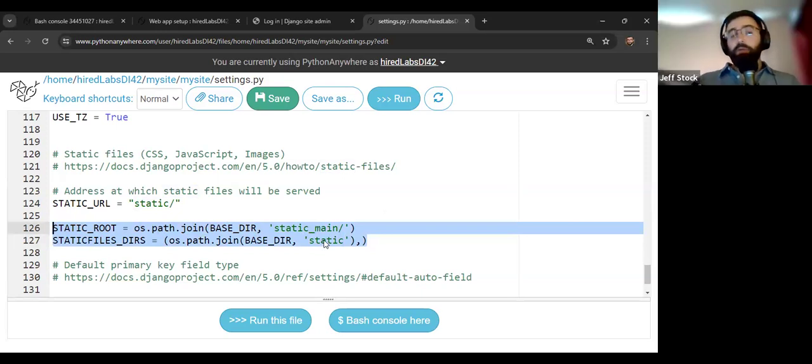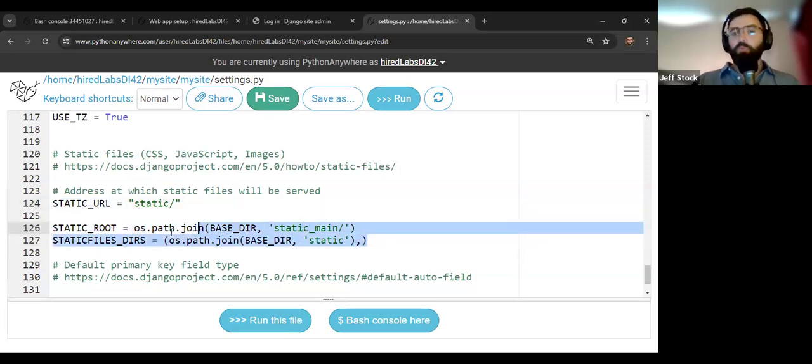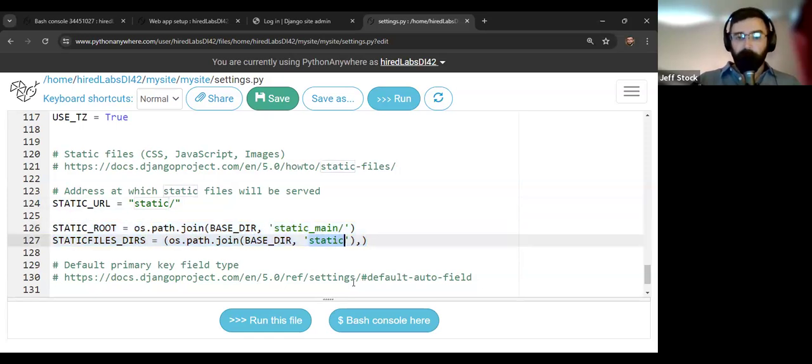So, the main thing I really want to highlight here as well is that these two things, the static root and static files dirs, cannot be called the same thing, right? So the static URL can match either of these. That's okay. But it will break if you try to match these two as the same name. They have to be different names. So, there's no strict rule. It has to be static and static main, but they can't match each other.